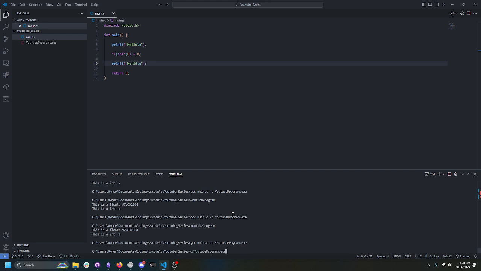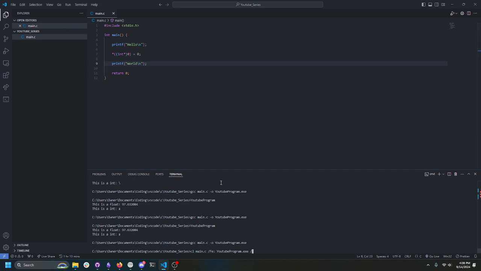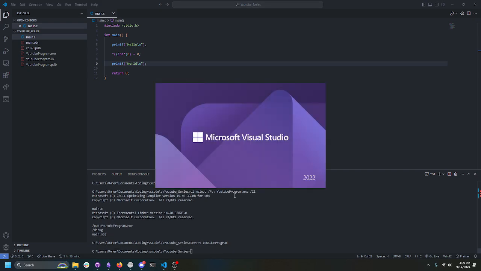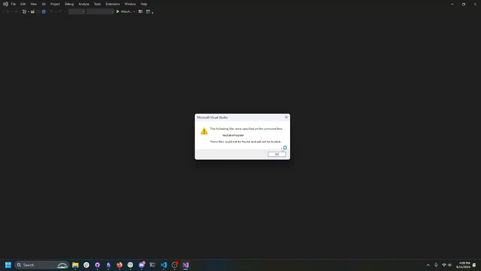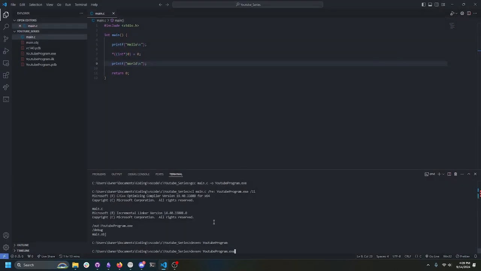So let's do this. And actually, no, sorry. Let's do the CL one. Make sure that we have our debug info. ZI. Cool. Let's dev env so that we can debug. Guys, I'm really struggling here with my terminal. Okay, hold on. You actually have to do exe here.